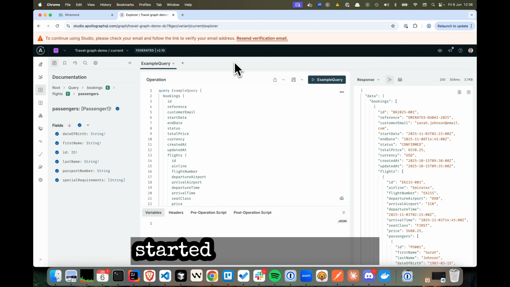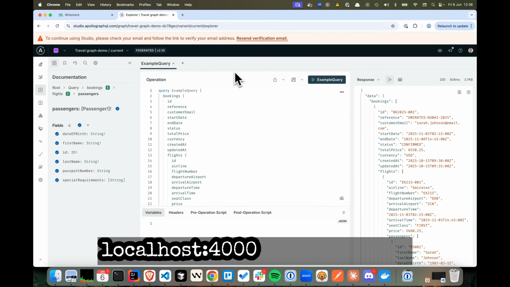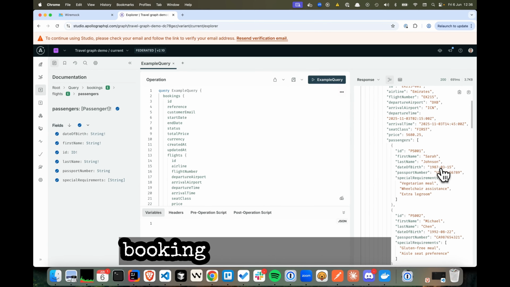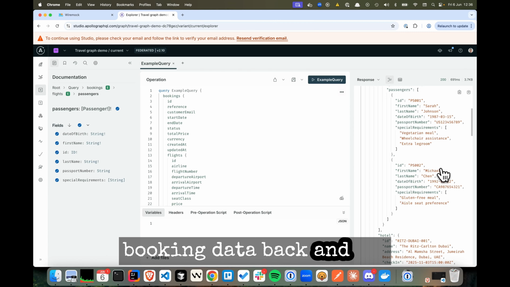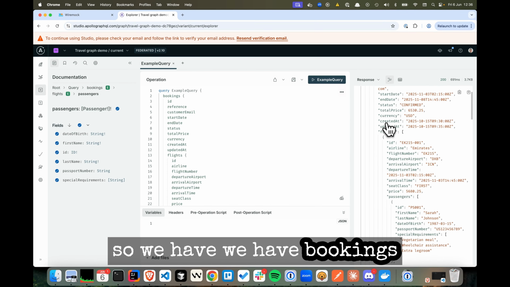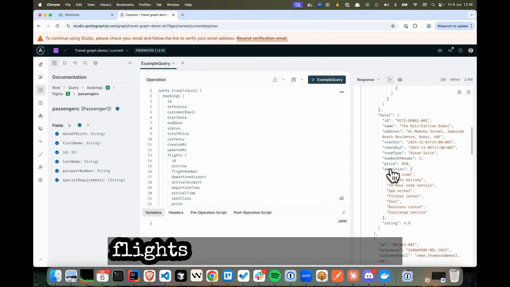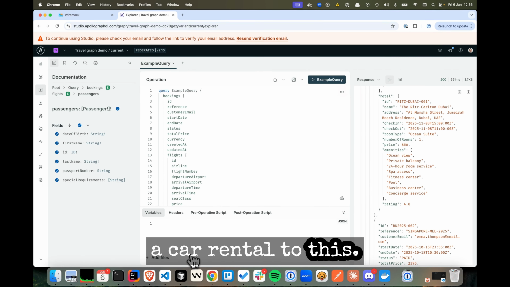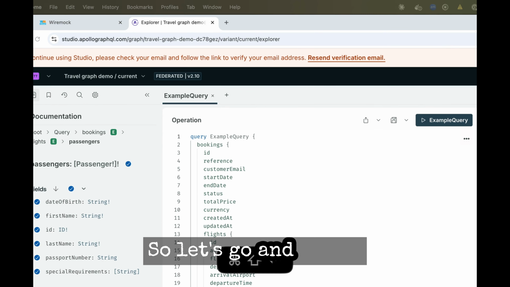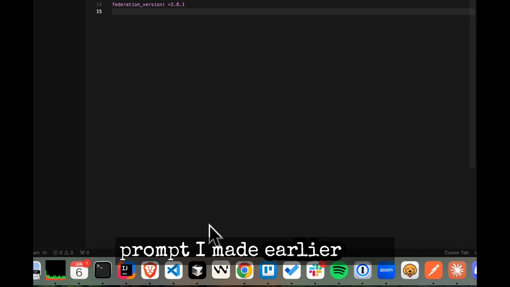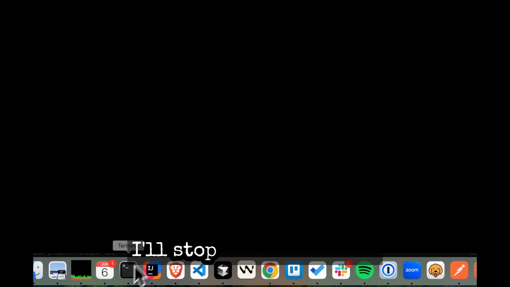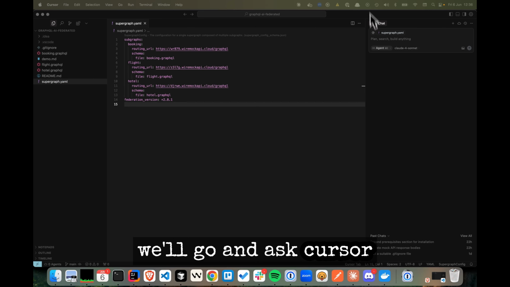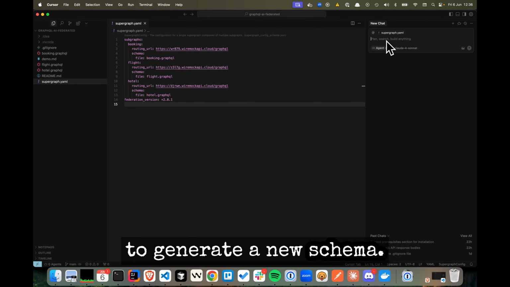So I should be able to go and make a booking query back in Apollo Studio, the server I just started, which is connected to localhost 4000 at the moment. And if I hit this query button here, then we get this booking data back. And we have bookings, and within bookings we have flights, and we have a hotel. So I now want to add a car rental to this. So let's go and grab a prompt I made earlier, and I'll stop this server for the time being, and then we'll go and ask Cursor to generate a new schema.